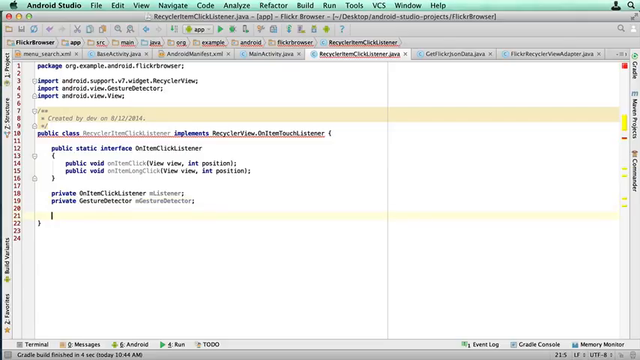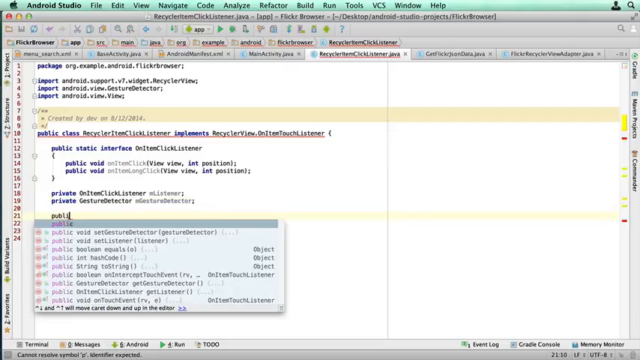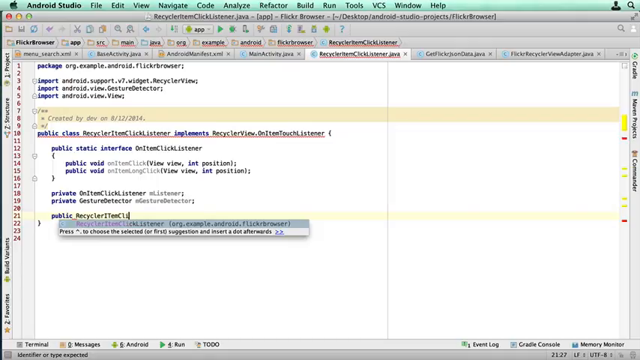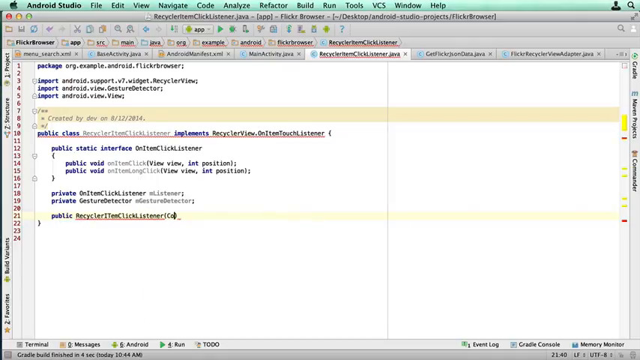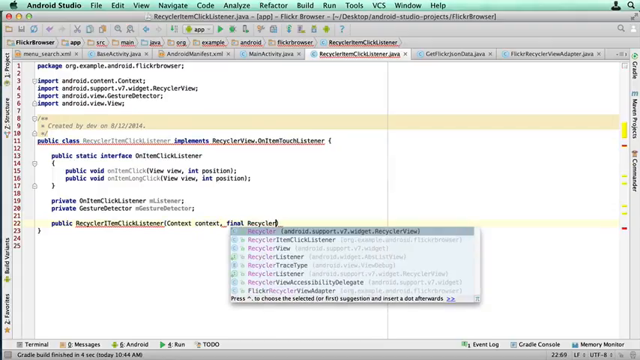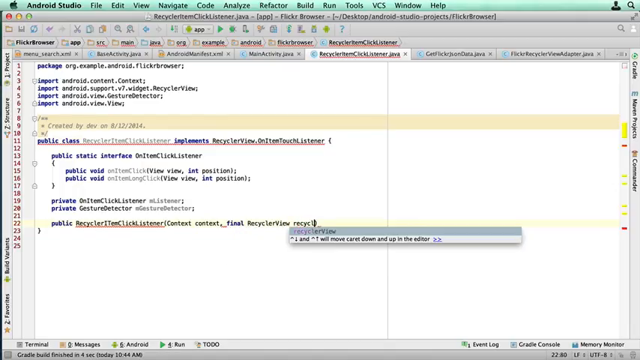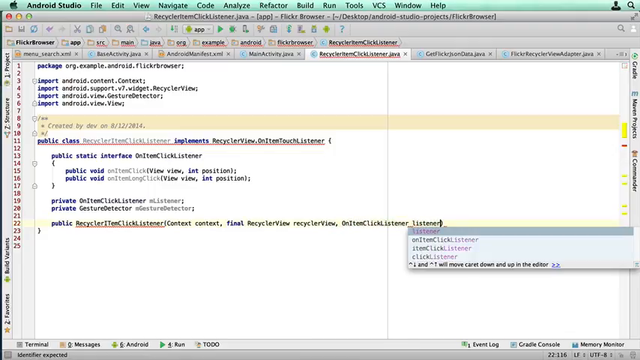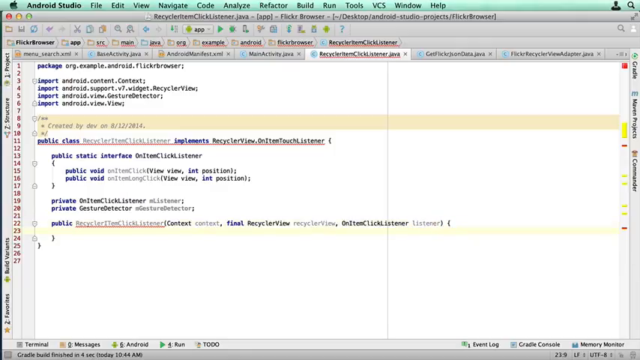Okay, so I'm going to start, and we're going to put a public RecyclerItemClickListener, context, final RecyclerView, and the OnItemClickListener itself, which we're going to call listener. And I've got a typo there. Okay. And we're going to put mListener equals the passed listener.